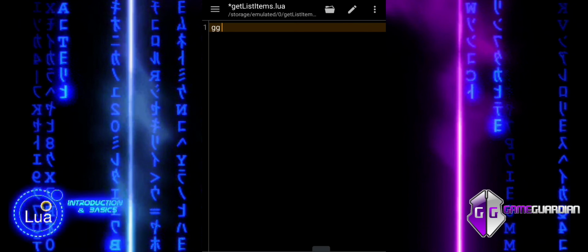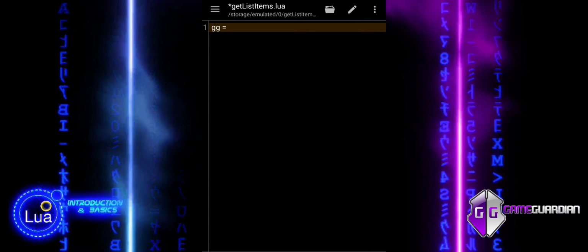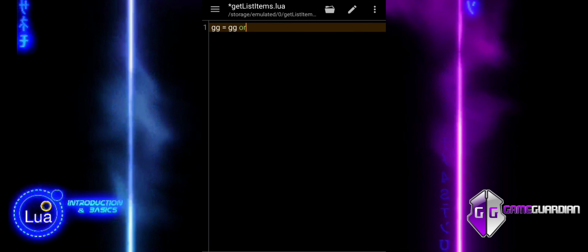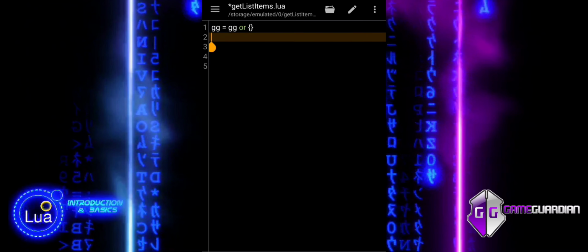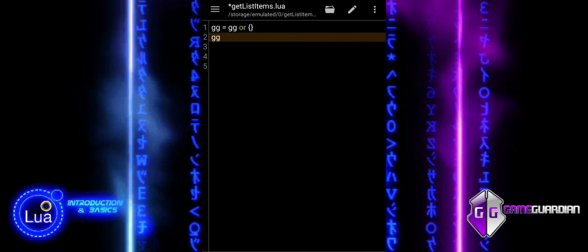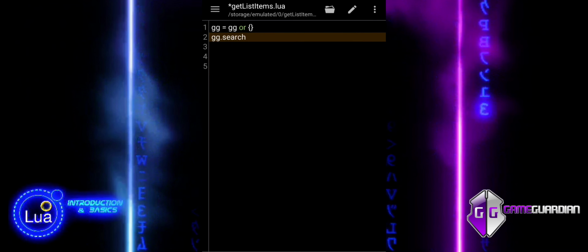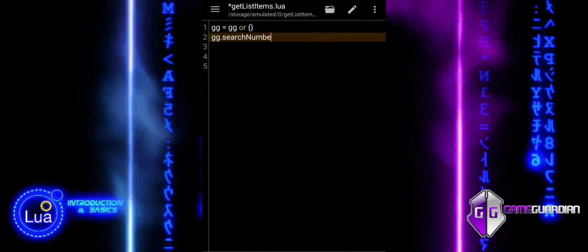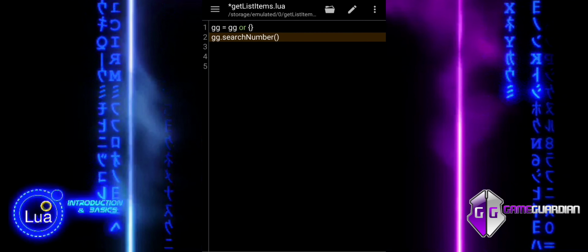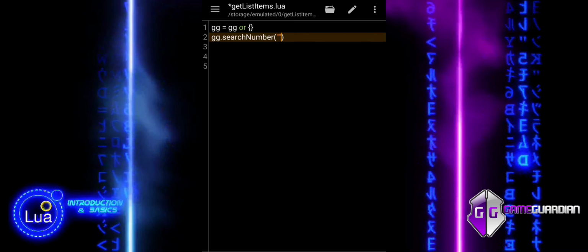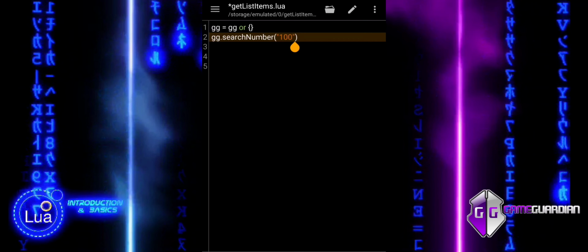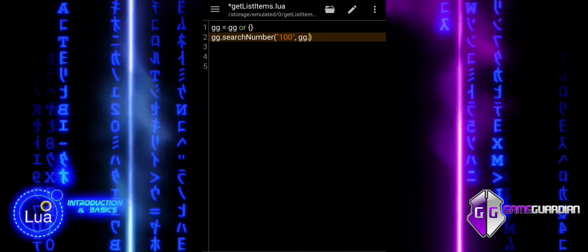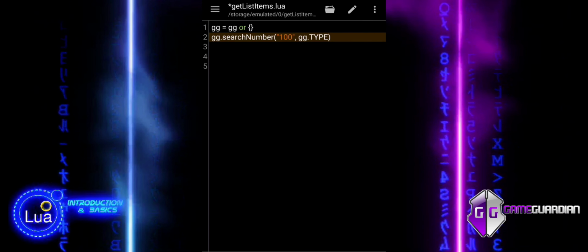GGGetListItems is a function in GameGuardian that retrieves a list of all items currently stored in the saved list. The saved list is where you can store memory addresses, values, and other data that you have identified as important during your memory searches or modifications. This function returns a table of items, where each item contains details such as memory address, value, flags, and so on. This is a simple tutorial on how to use the function in a script.